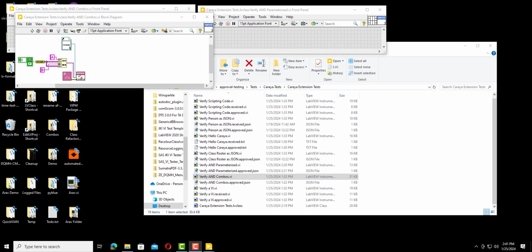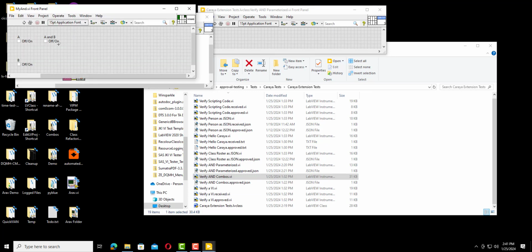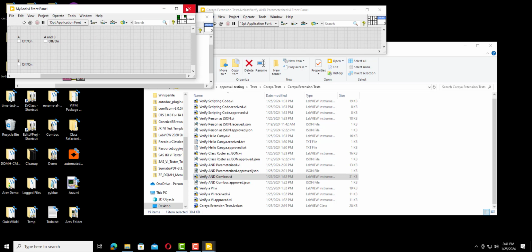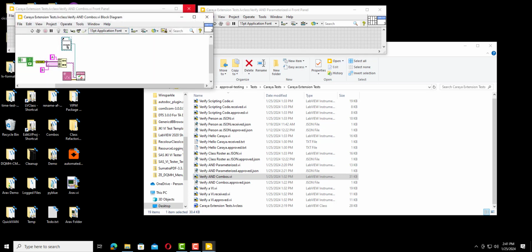So in this case, I have a VI. It's a very simple VI. I call it my and, but basically it's just A and B as inputs and A and B as the output. And it's got an and function. Now you can imagine there was a much more complicated function there, and it would work for that as well.